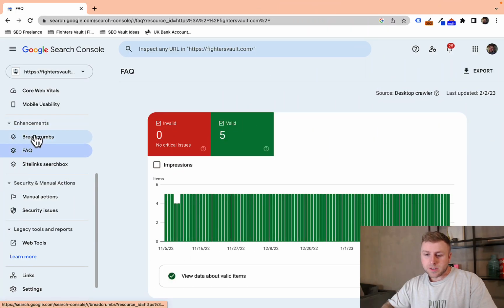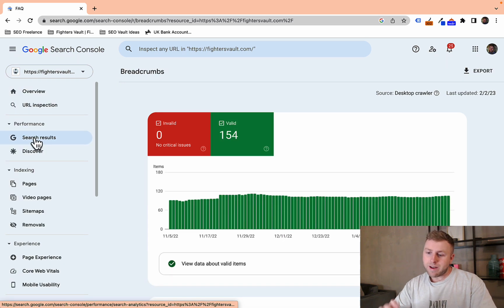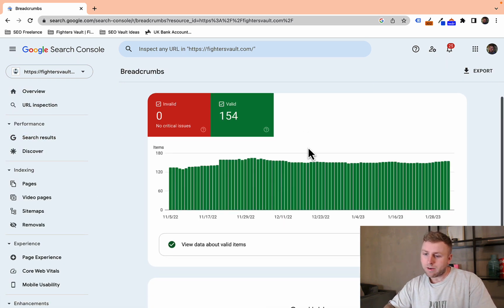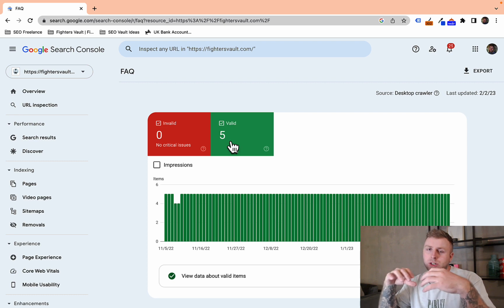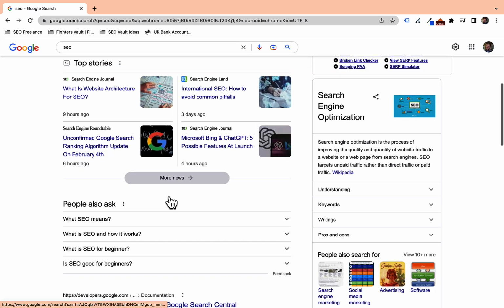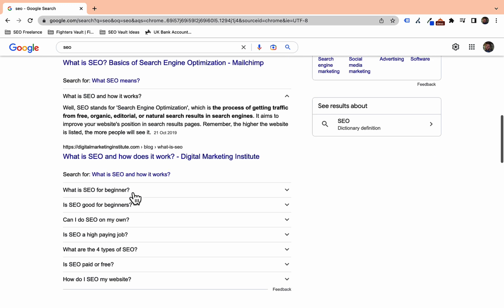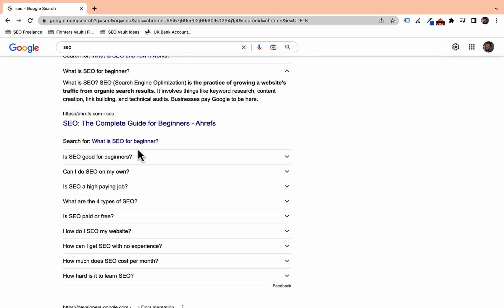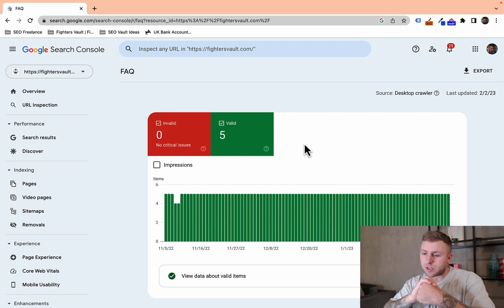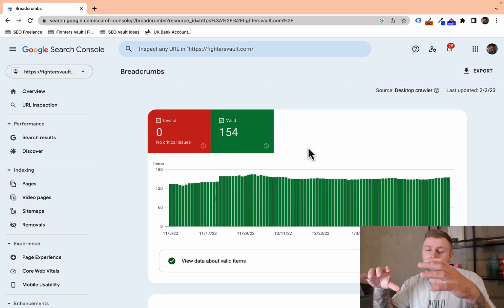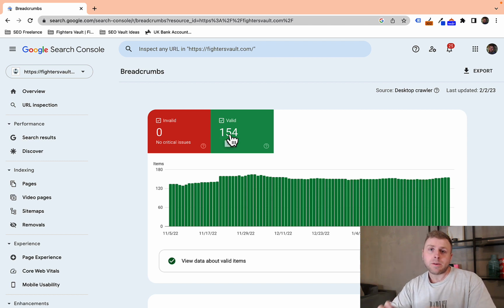The enhancements tab lets us check that we've correctly implemented structured data on our website. So structured data is a way to describe your web page to search engines, and implementing this helps them understand it better and increases your chances of getting rich results. So I've rolled out breadcrumbs across all of my pages, and I can see here that all of the pages are valid, so I can use this tool to check that my structured data has been implemented correctly.